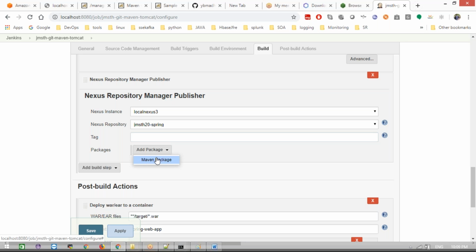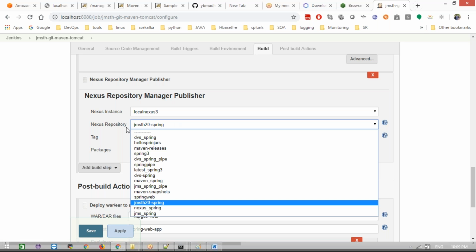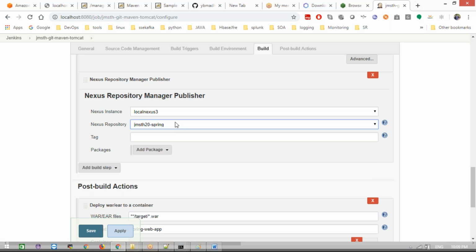And what is the package? I'm going with Maven only. Why will only Maven come, guys? Because when I created this repository, I selected Maven hosted. That's why it's showing the Maven package. If it were something else, that would come here.